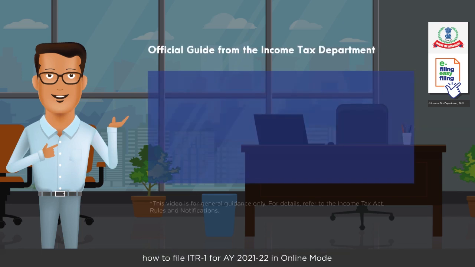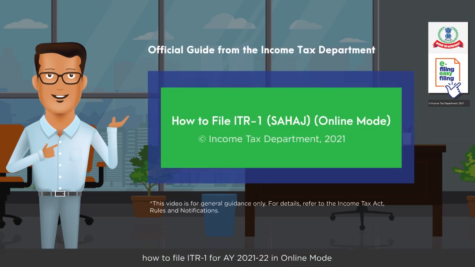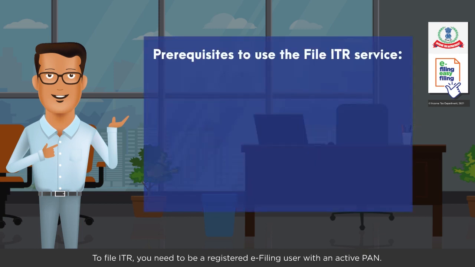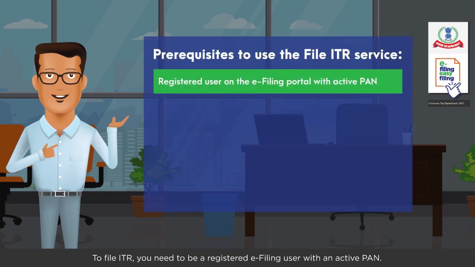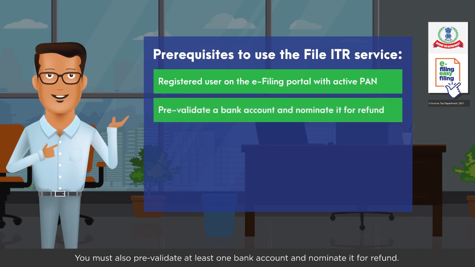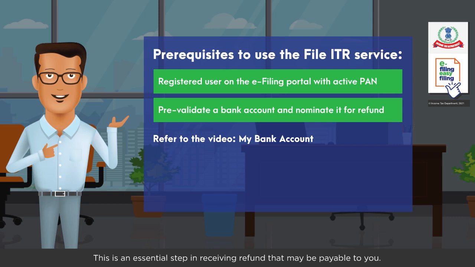How to file ITR 1 for AY 2021-22 in online mode. To file ITR, you need to be a registered e-filing user with an active PAN. You must also pre-validate at least one bank account and nominate it for refund. This is an essential step in receiving refund that may be payable to you.